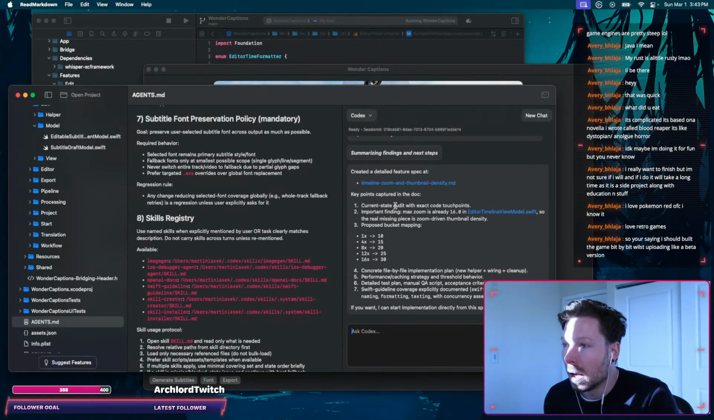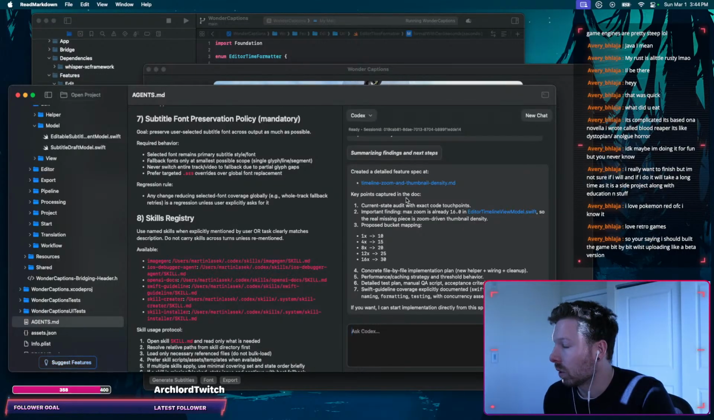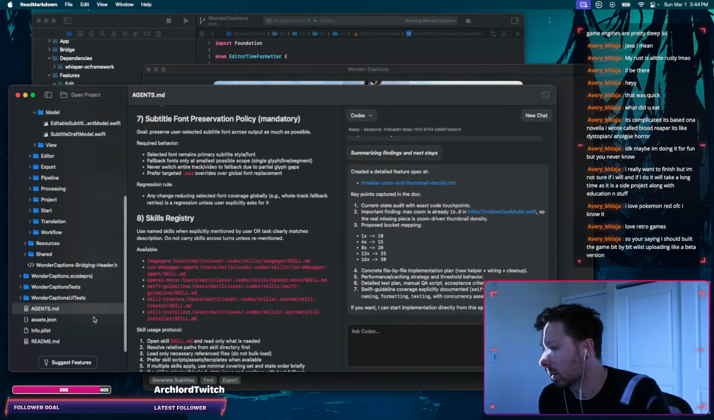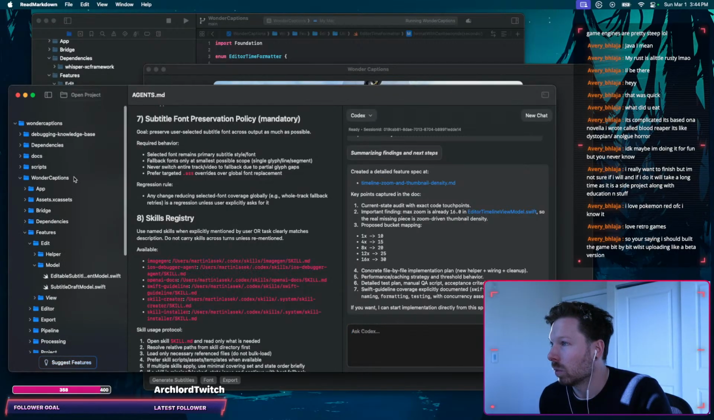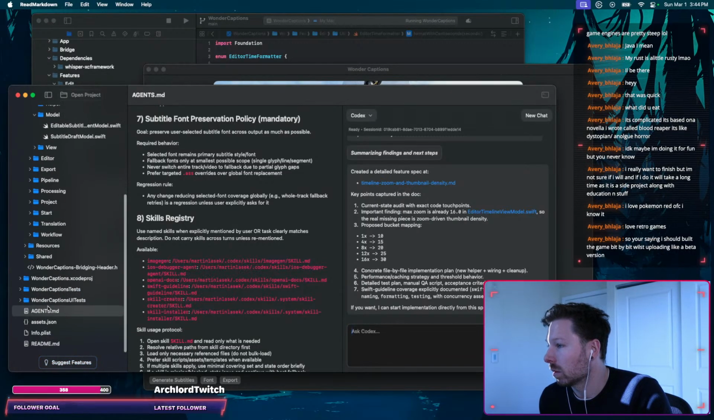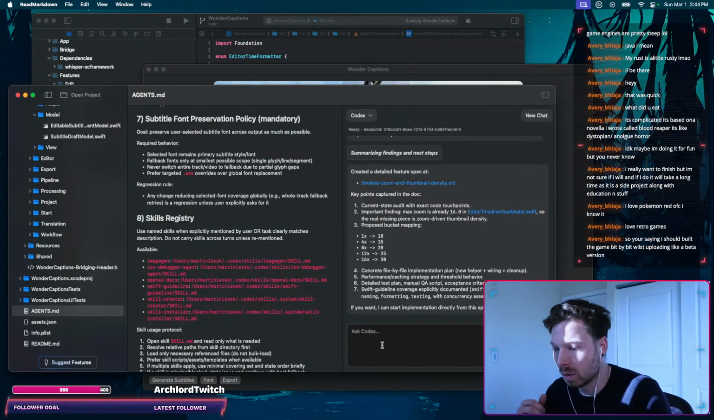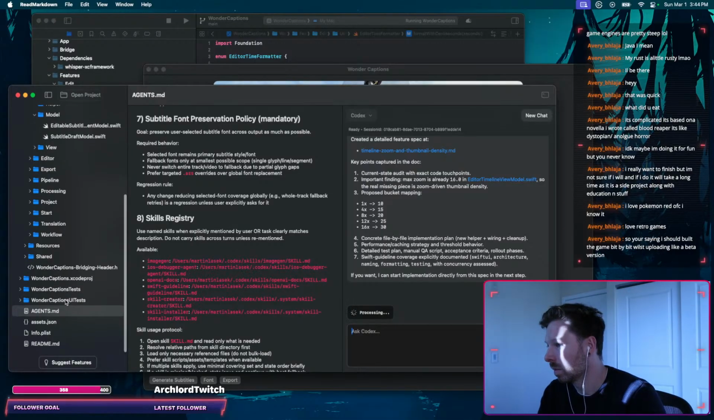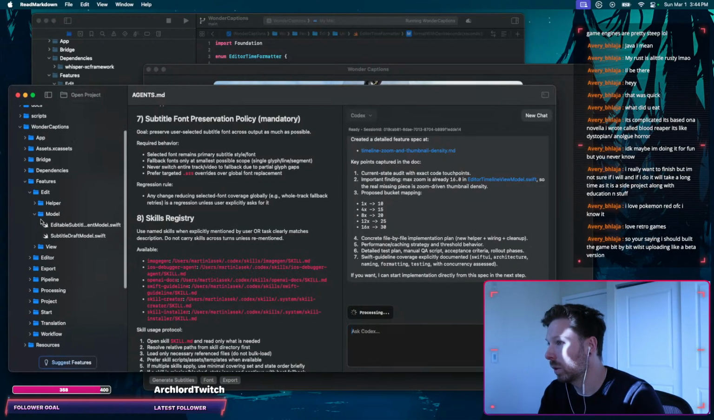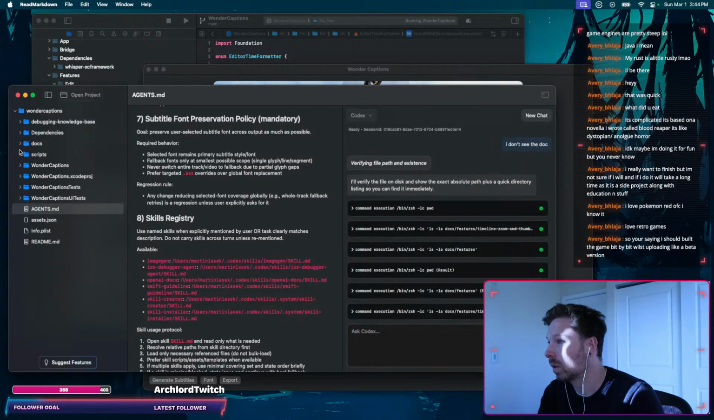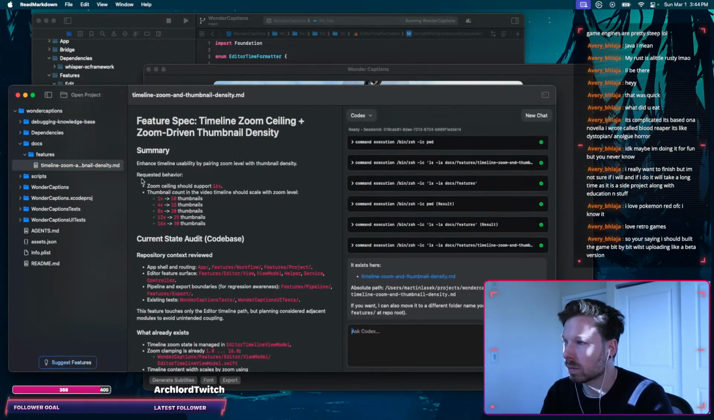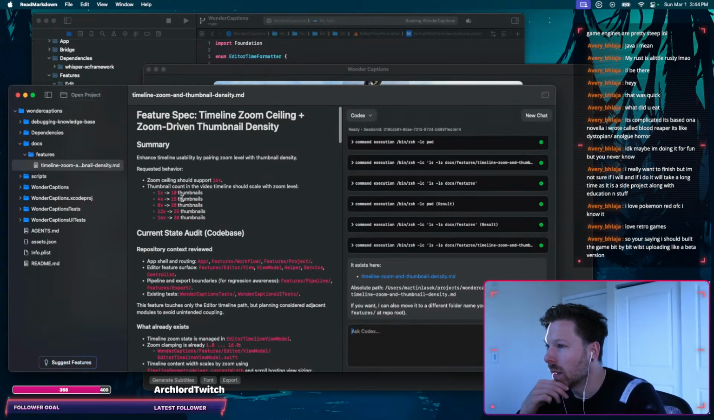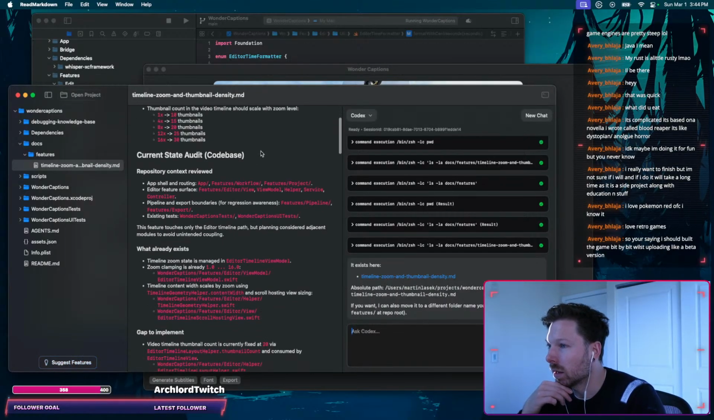Let's see here. Created a detailed feature spec. All right, let's see here. Where are we? I don't see the doc. Did you put it? Where did you put it? Oh, in docs? I see. All right, so here we got that current state audit.